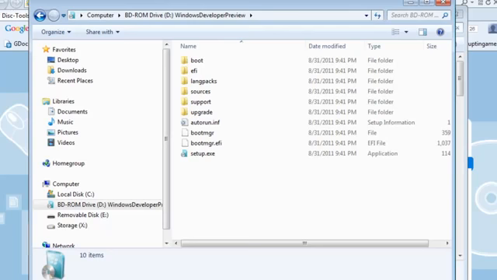Everyone should now have DAEMON Tools Lite downloaded and installed, as well as have a good understanding of how to use it to mount and unmount image files to a virtual CD/DVD drive.